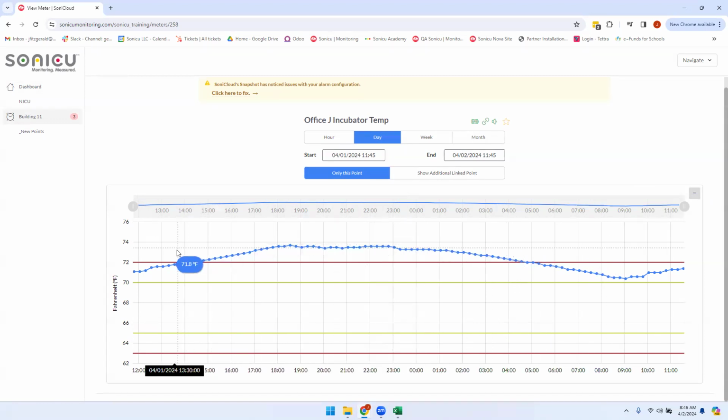Looking at the data in the graph itself, we see the blue bubble that moves along the line showing the reading for the check-in we are currently looking at. For example, the check-in we are currently viewing was recorded at 73.6 degrees, and if we follow the line down to the bottom, we will see that this check-in happened on April 1st, 2024 at 2200 hours or 10 p.m. All check-ins on SoniCloud are represented on a 24-hour clock as opposed to showing AM and PM.